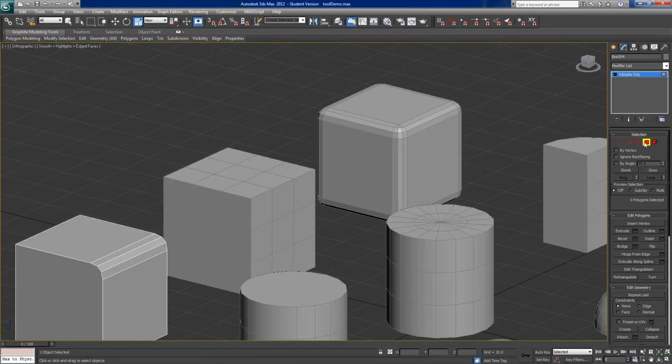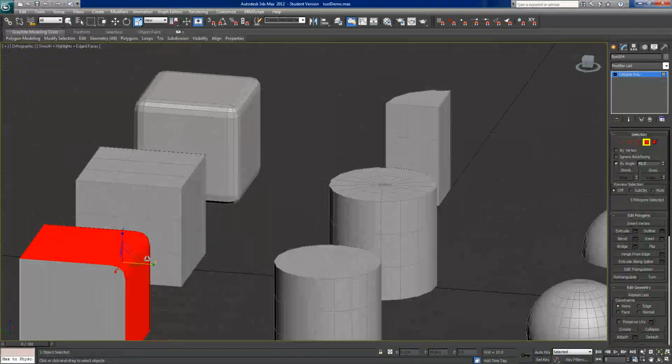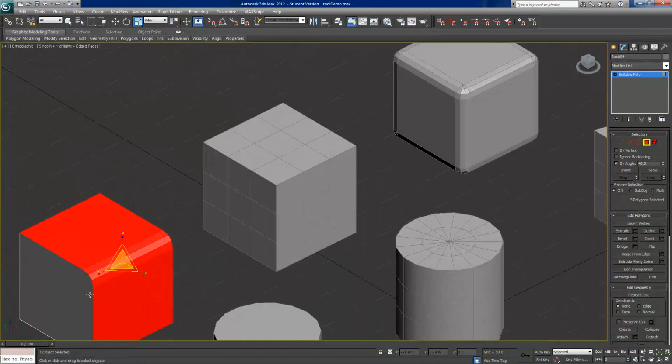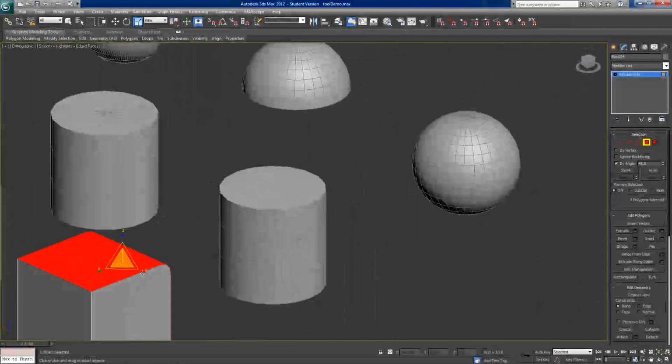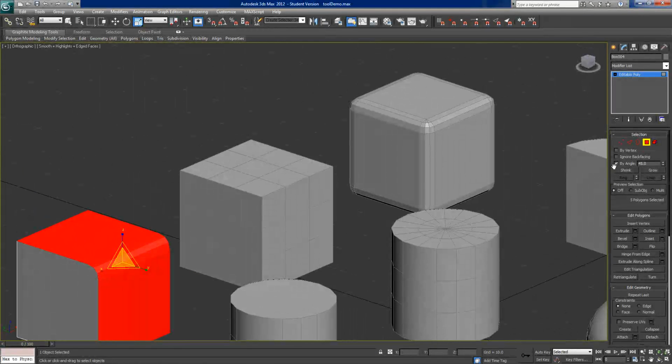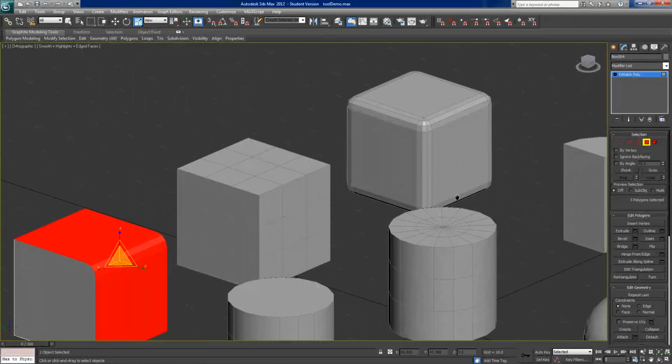Okay, and we're going to select by angle. You'll see that I'll only select up to the nearest 90-degree angles. Anything over 45 degrees will not be selected. And yet another thing that I just don't use.